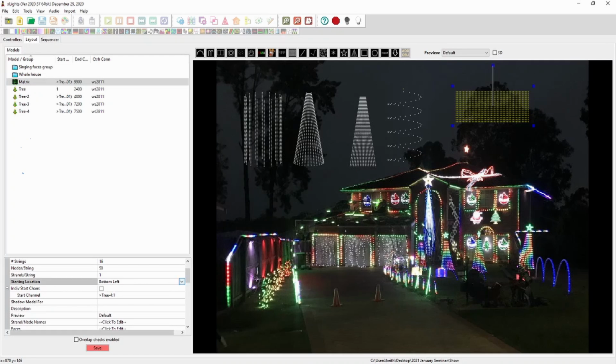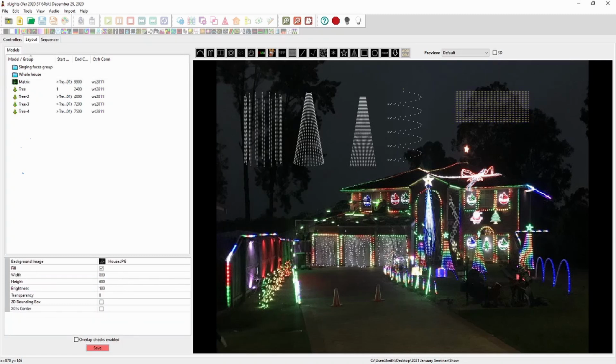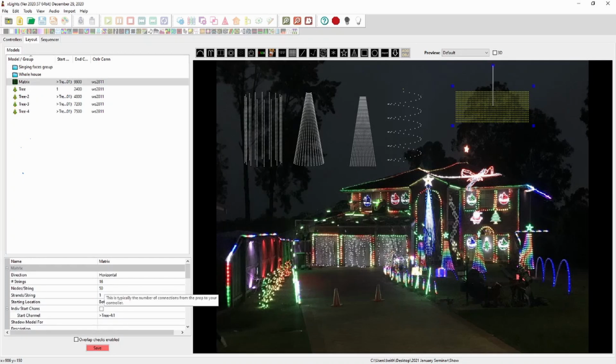Here you have the same sorts of locations that you're starting from, bottom left, top right, etc., wherever your first data wire comes in. You also have your number of strings, which is the number of connections back to your controller. Again, you want to set this appropriately.